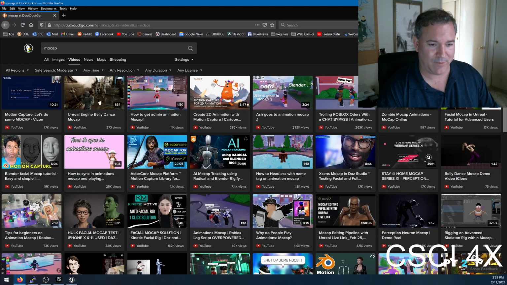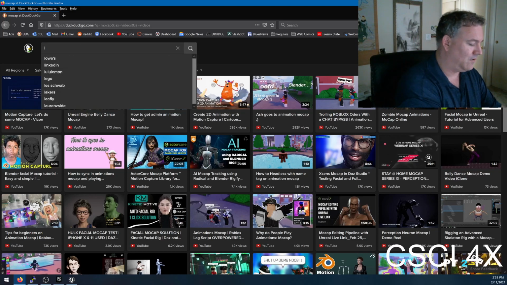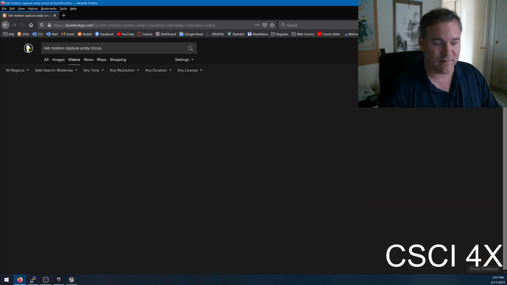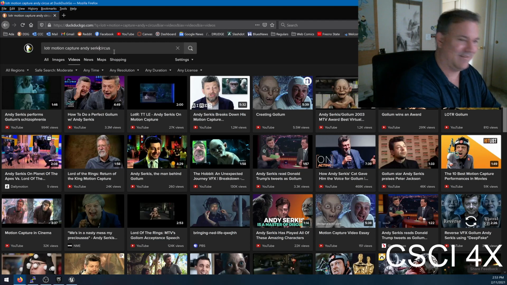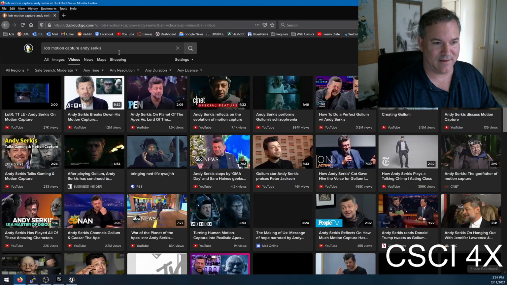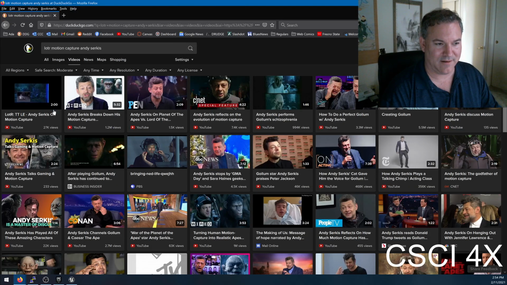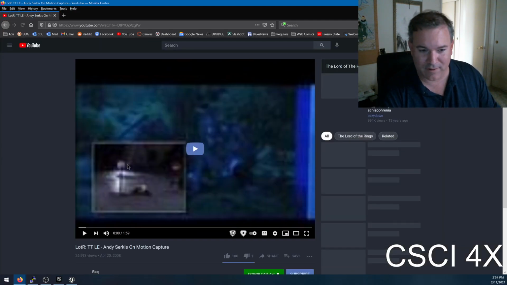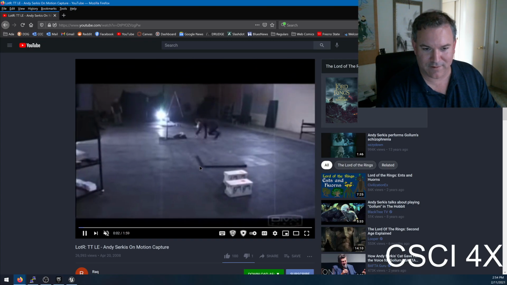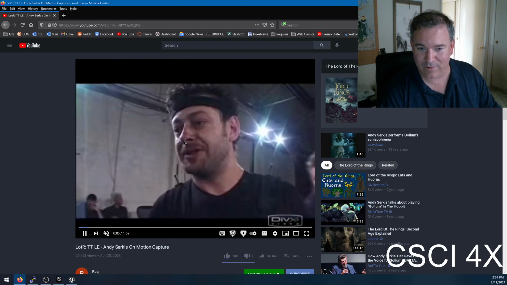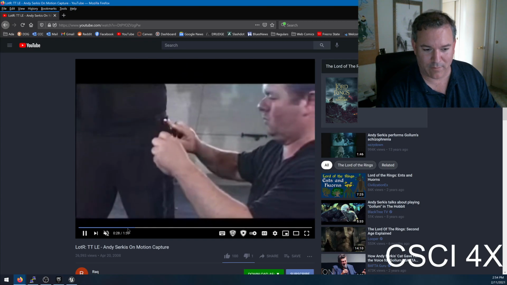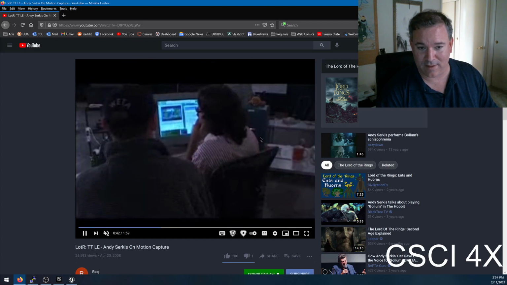Let's see. Lord of the Rings motion capture Andy Serkis. So motion capture is when you have a person in real life acting, and then you've got cameras on them, and the cameras capture the motion. That's why it's called motion capture. Sometimes they will wear rigs. There is also something called markerless motion capture, which doesn't have any markers on it at all.